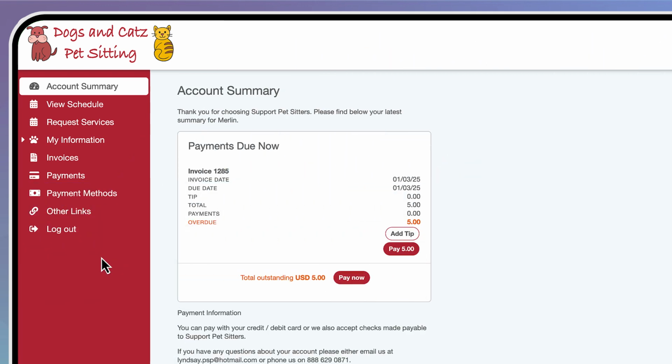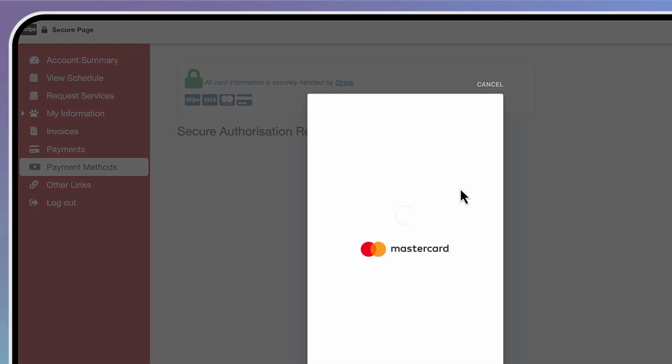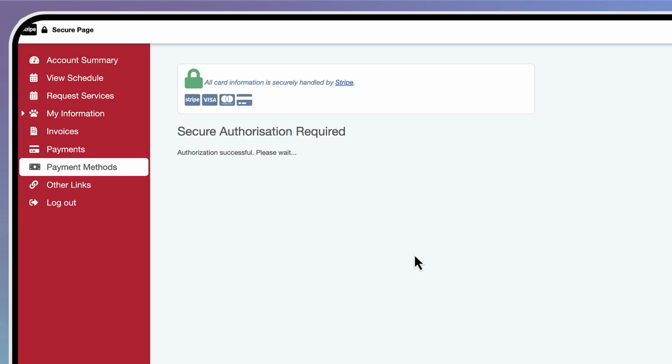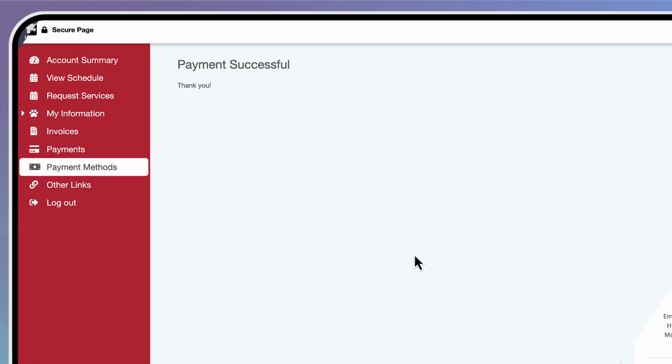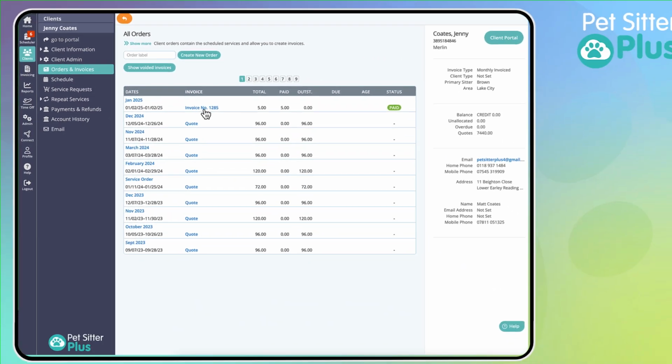Now when you generate an invoice, clients will see the option to pay via Stripe by clicking the Pay Now button. If they have not already saved their payment card onto the portal, they can enter their card details and their payment will be processed directly through Stripe. A payment confirmation will then be sent to the client directly from Stripe and their invoice marked as paid automatically.